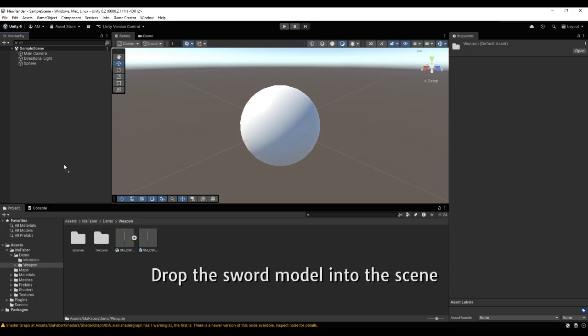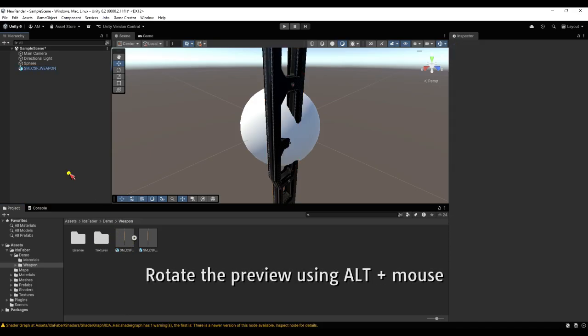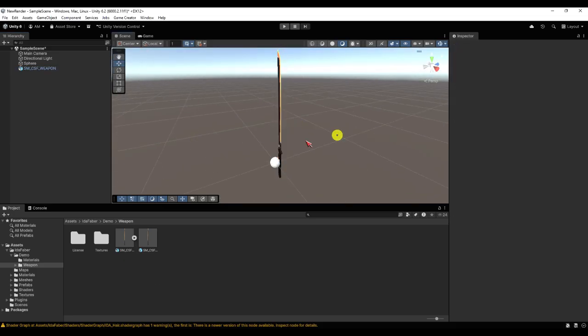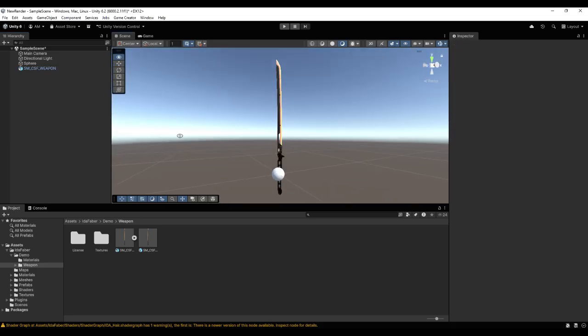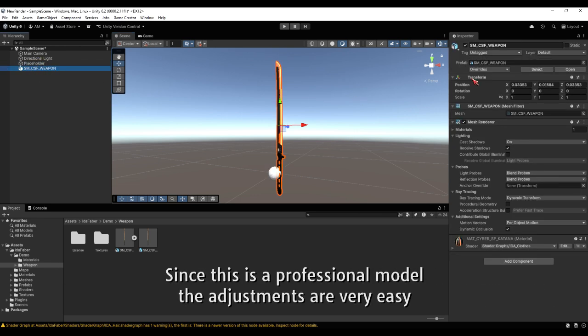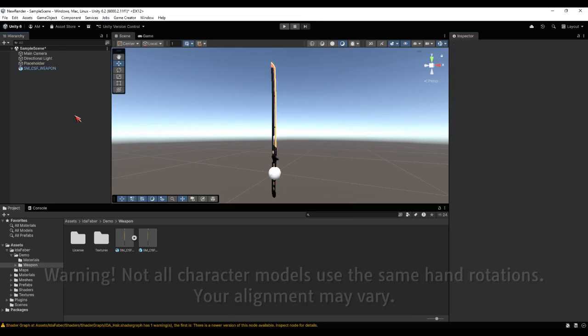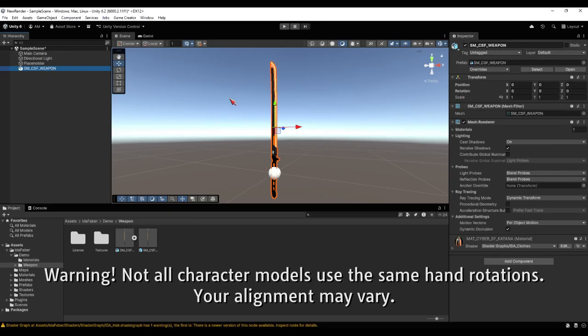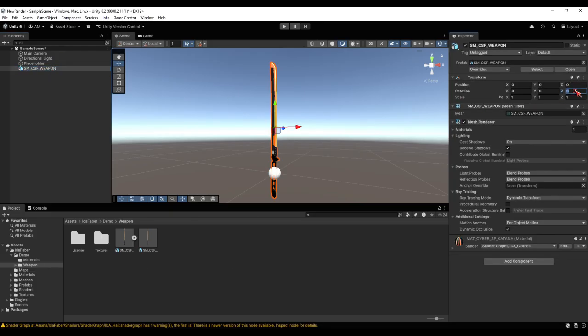Now drop the sword model into the scene. Rotate the view using Alt plus mouse to inspect the model. Everything looks good. Now position the sword as if the placeholder sphere were holding it. Since this is a professional model, the adjustments are very straightforward. Warning: not all character models use the same hand rotations. Your alignment may vary.